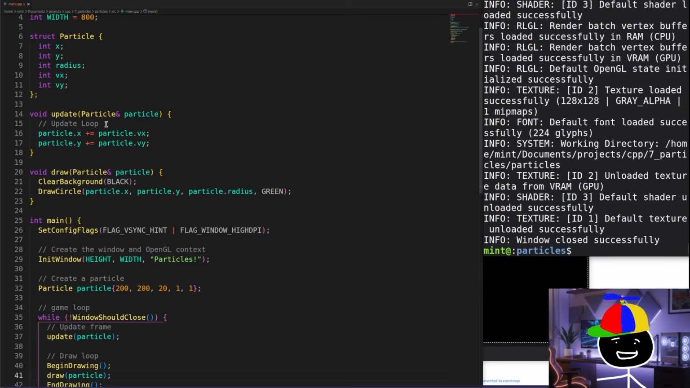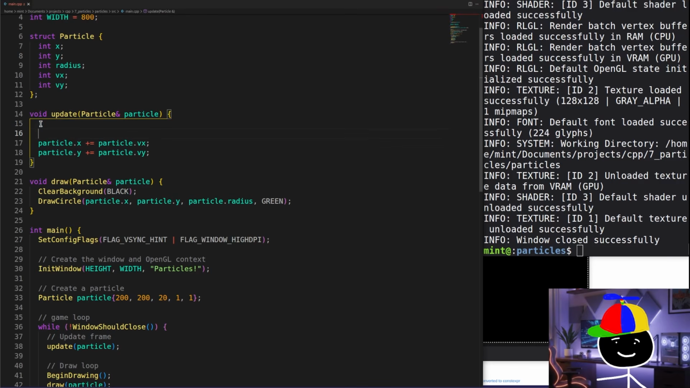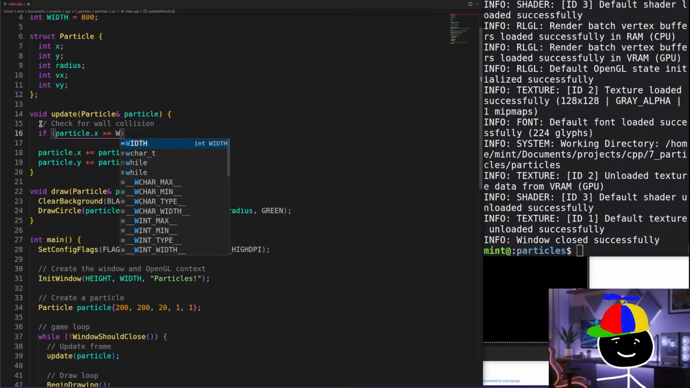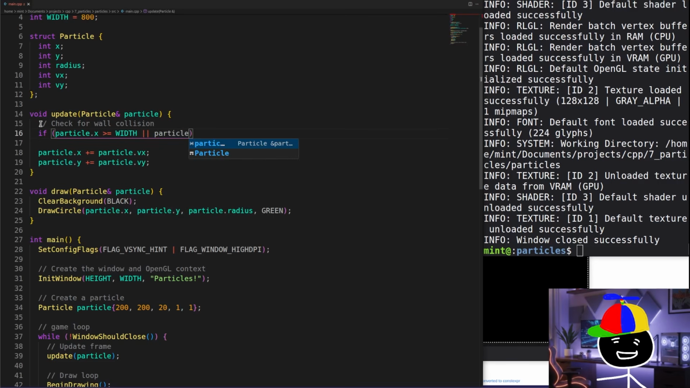So back up here in our update loop, we're going to want to check for wall collision. We'll basically have if statements, I think. So we'll say if particle x is greater than or equal to the size of our window, so width. And in the negative direction, we also need to check if it's less than or equal to 0. Maybe I'll just flip this around because that looks better.